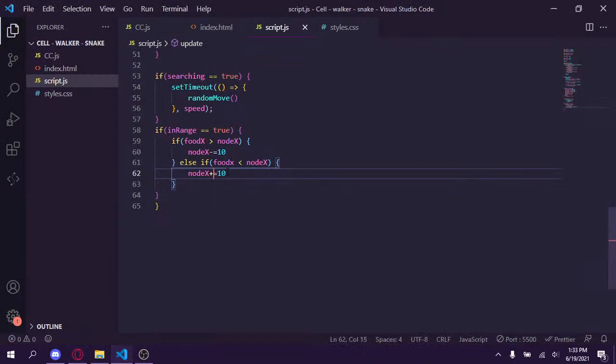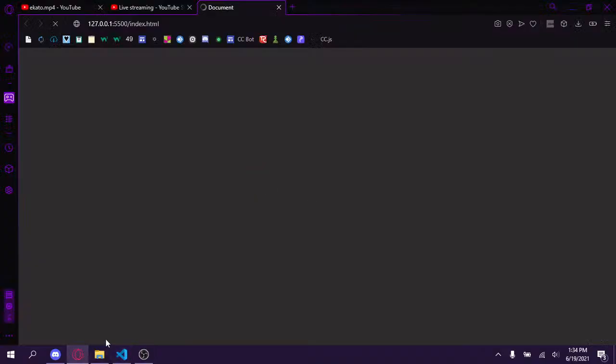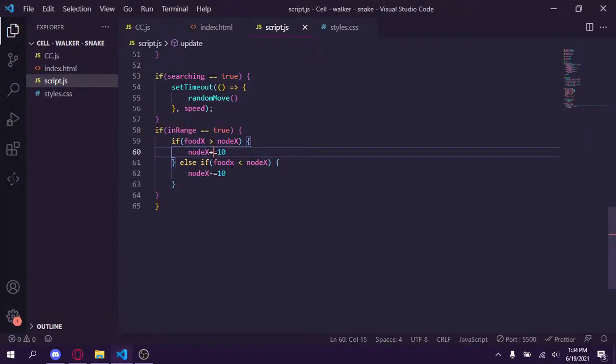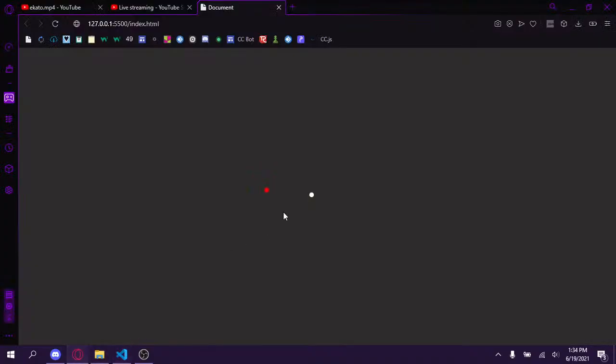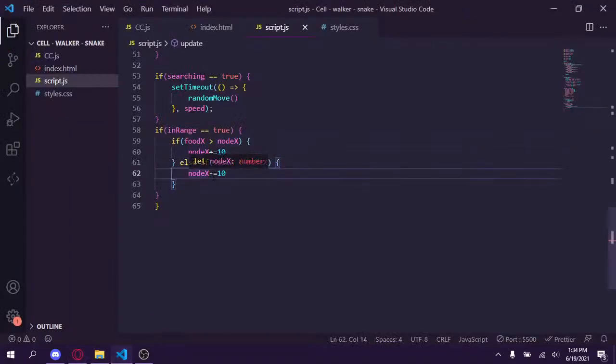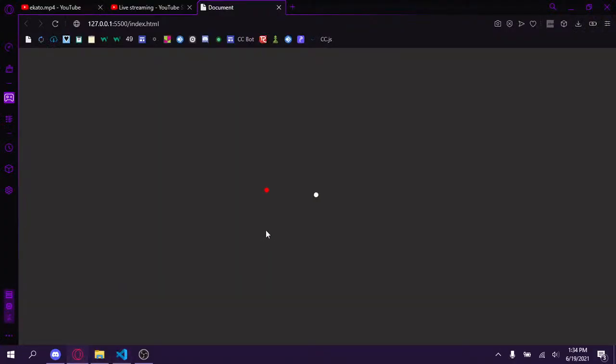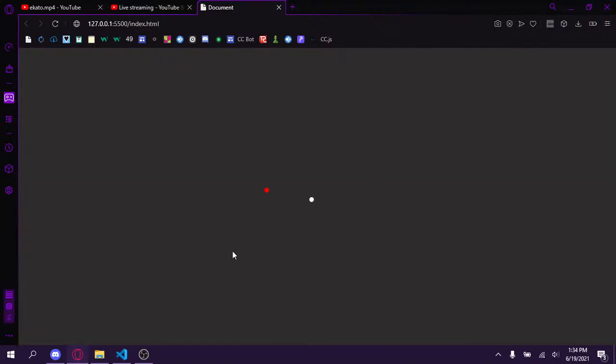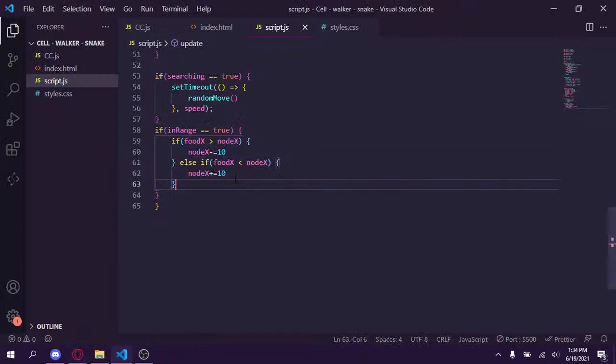That's interesting. Very interesting. Okay, food X is not defined. That's an issue. Ah, there it is. Yay. Now keep this at plus. Put that at minus. Now it should just... Interesting. Another error, please no. Okay. This is a lot more difficult than I thought. I just need a simple pathfinding, though.